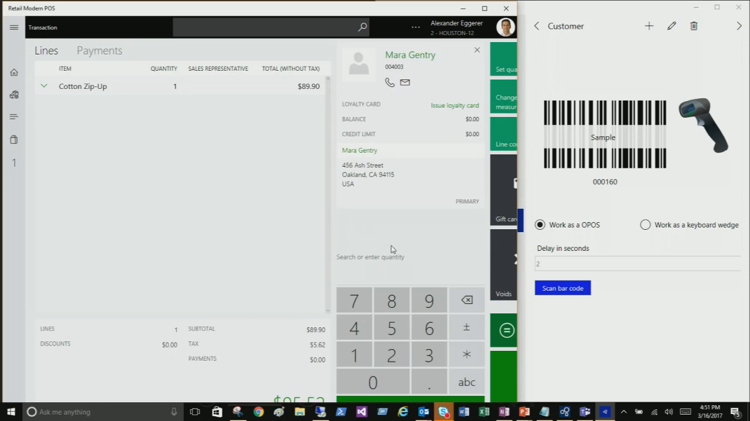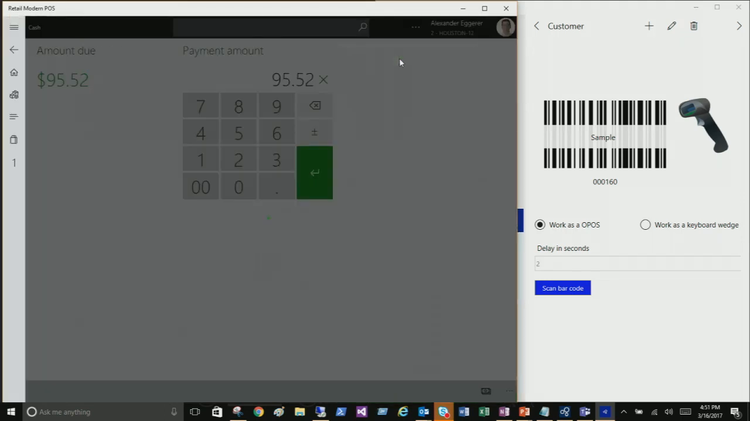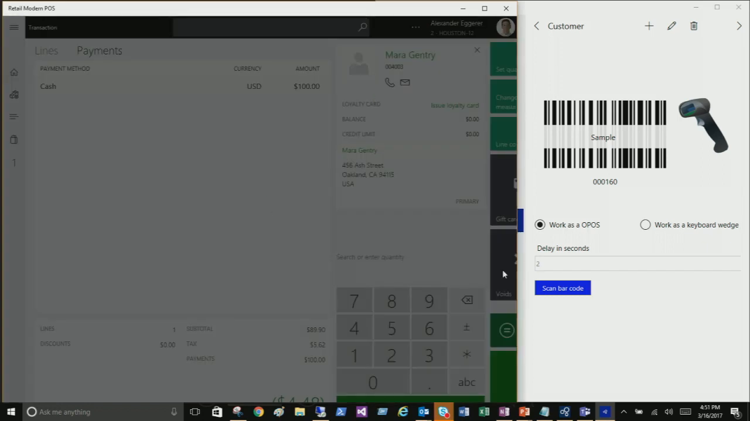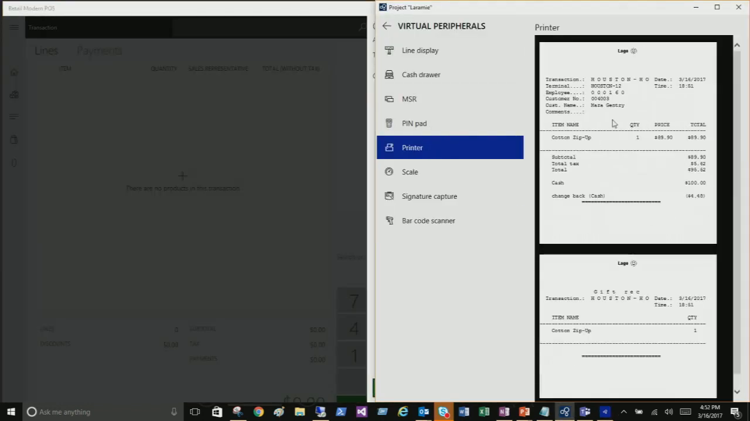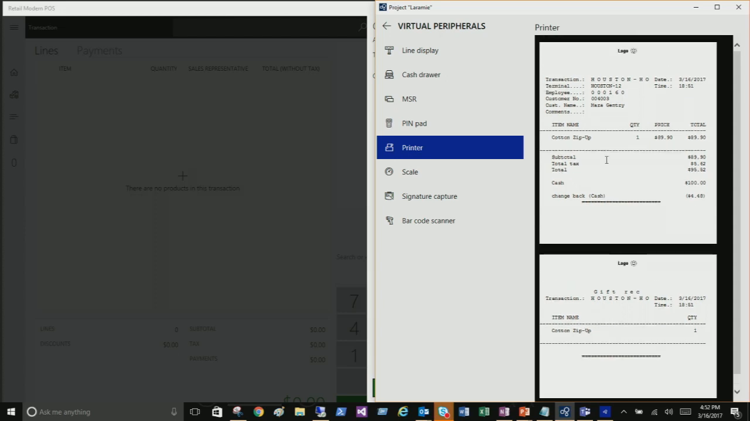So Mara's finished with the shopping, and we can tender the transaction. So I'll pay cash here. And let's say she pays $100. I can look here, check out my receipt from that transaction, including gift card. Yep, the logo's in there. So this is exactly what would print on the printer itself.